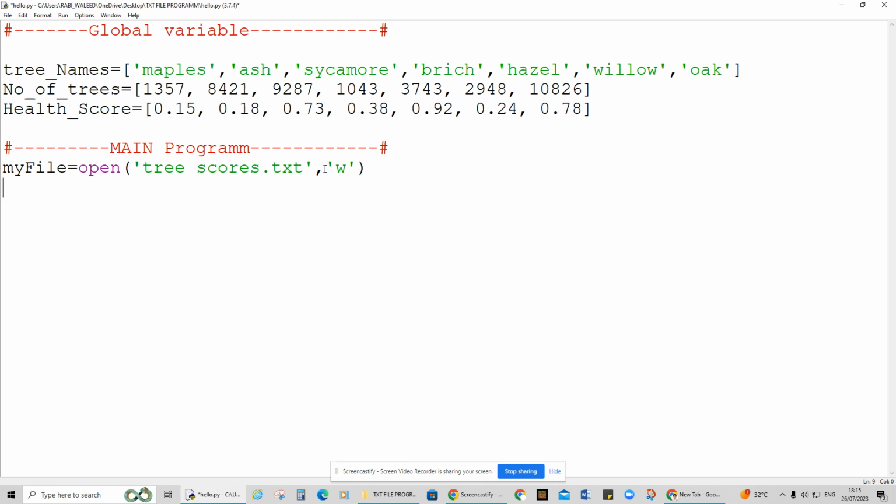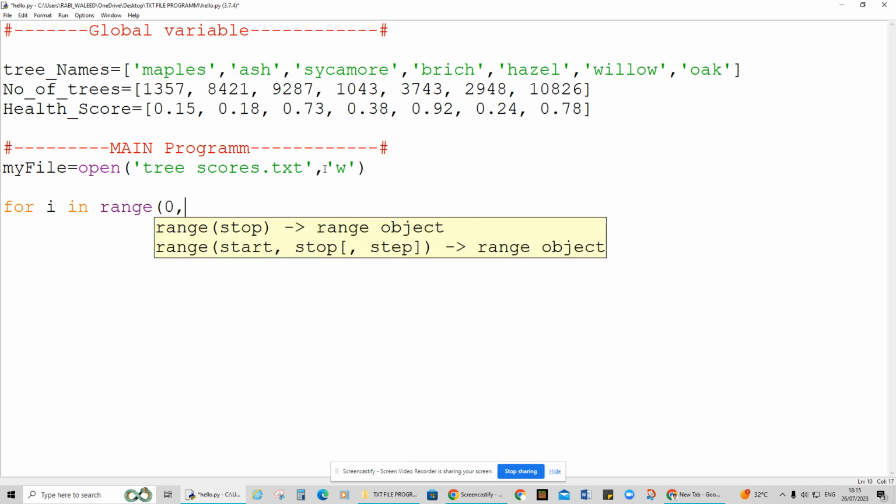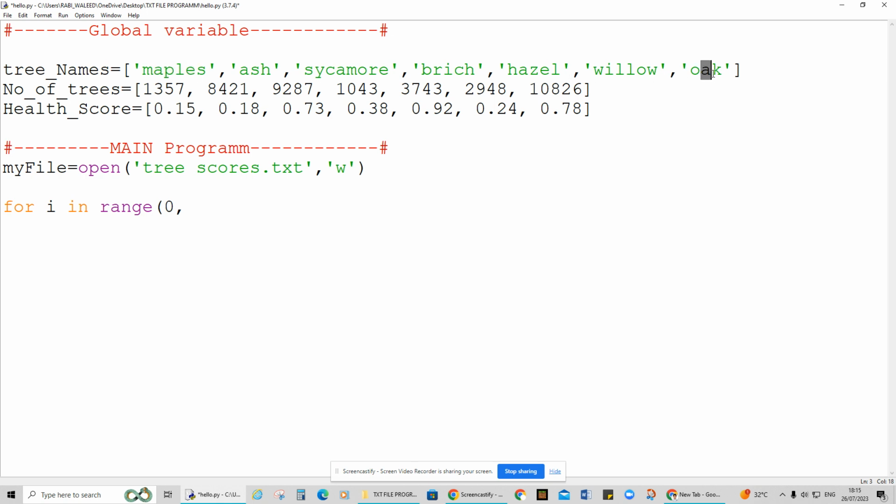So here I will use a for loop, for i in range 0 comma, and I counted it is nearly 7. So here we're going to write 7 over here. But here you don't have to increment by 1, because we are just copying through each index. It's not to print the number of them.